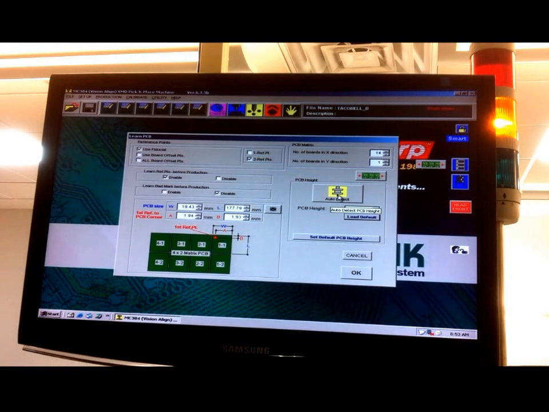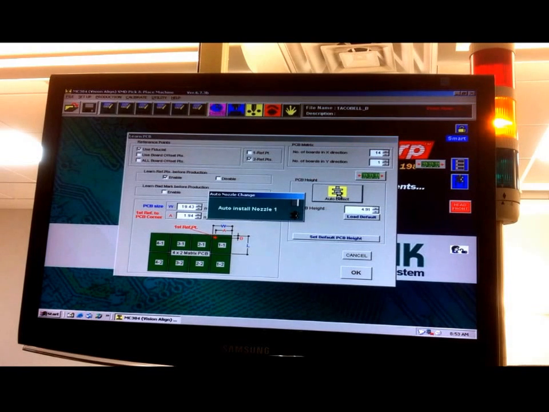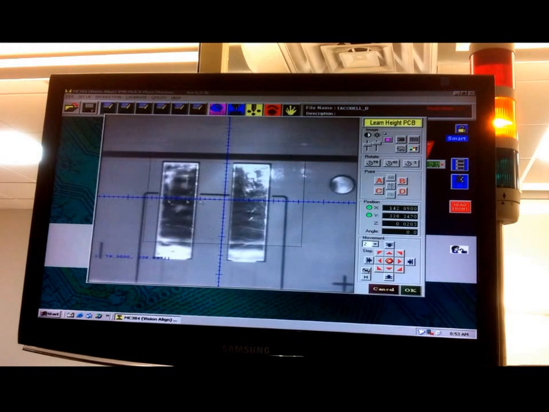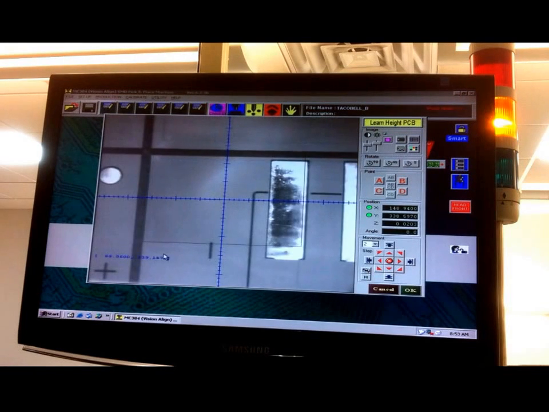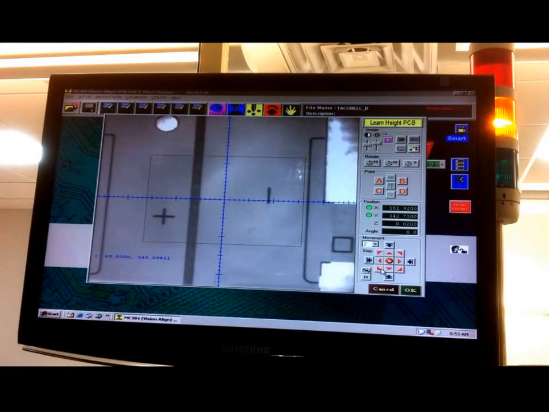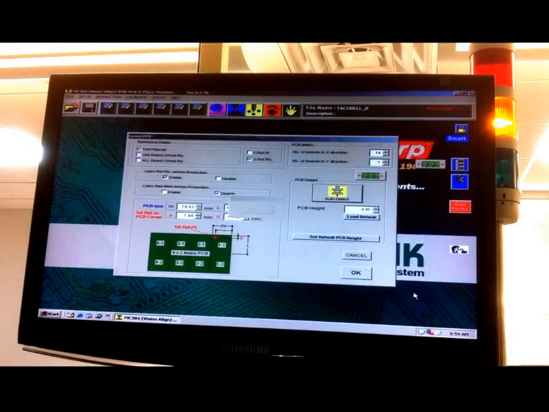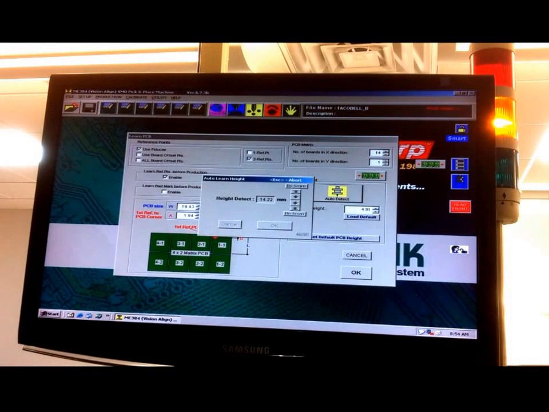for this board separately. So you see the icon over here, the auto detect. Just click the auto detect icon. It's going to pick up nozzle number 1 and ask you to show some place on the board. I'm going to show in the center of the board, somewhere around the center, and say okay. Now this is going to measure the height of the board by itself.